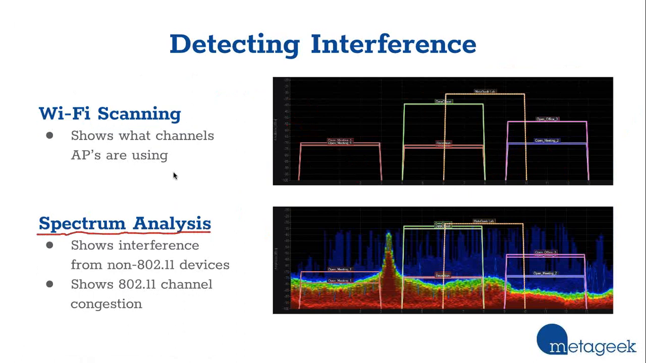Spectrum analysis means using a special piece of hardware. In our case here, that's the Wi-Spy. The Wi-Spy is a very special piece of hardware called a spectrum analyzer. It's able to hear all of the raw radio frequency activity in our environment, not just Wi-Fi, but everything. It can hear the cordless phones and the wireless video cameras, and every time a Wi-Fi device talks, we can see that too. We can see all of that activity.